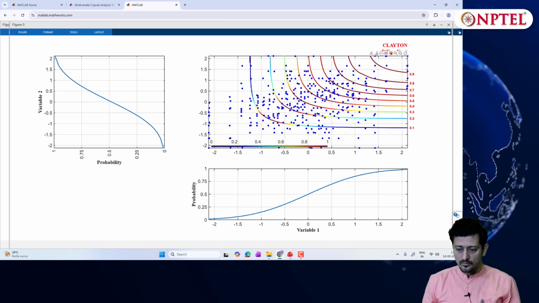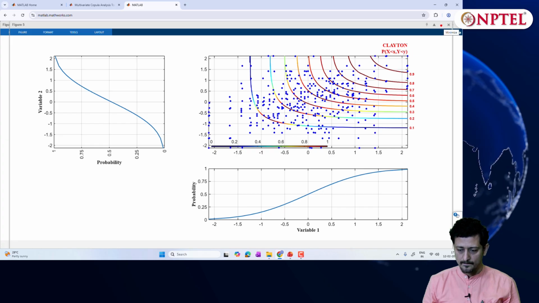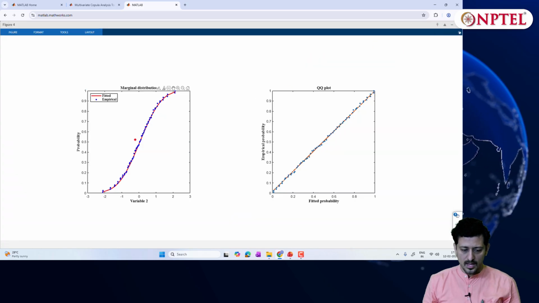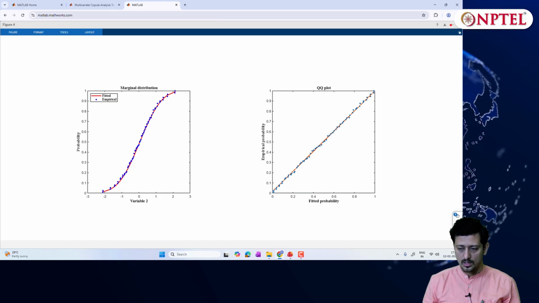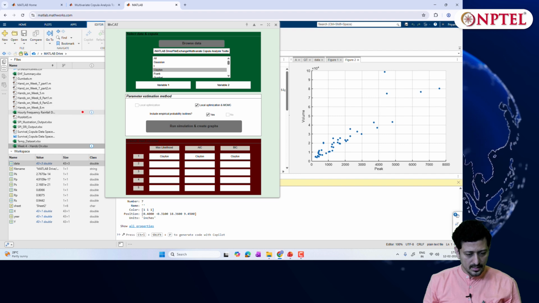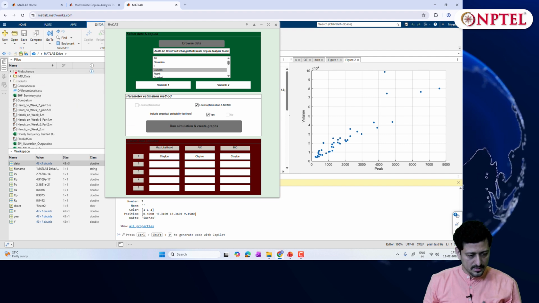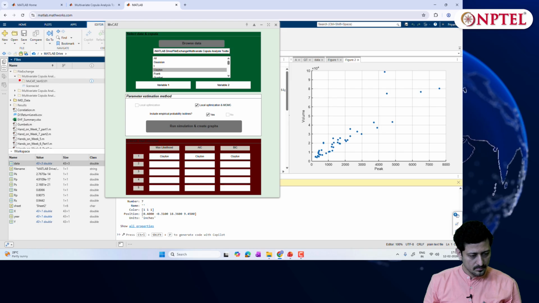Again, it gives for the other case X less than x, Y less than y, and these are the marginal distributions, how the fitted and empirical distribution works, the QQ plot. Now let us see if the summary files are also generated. So we can check the summary files.